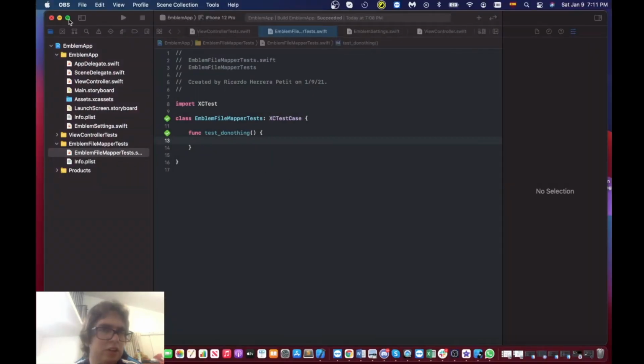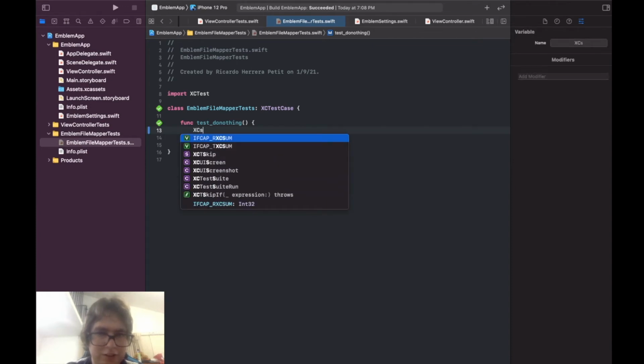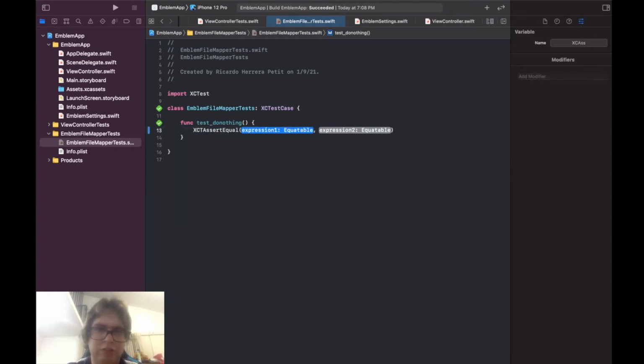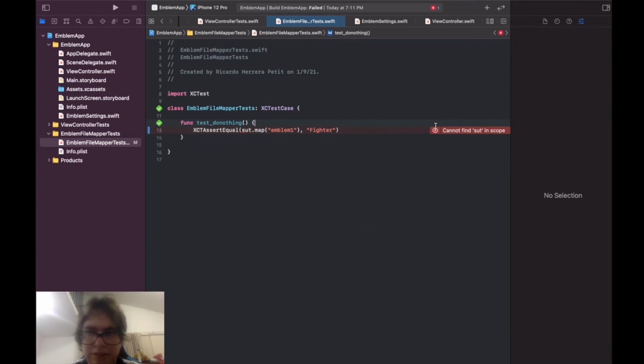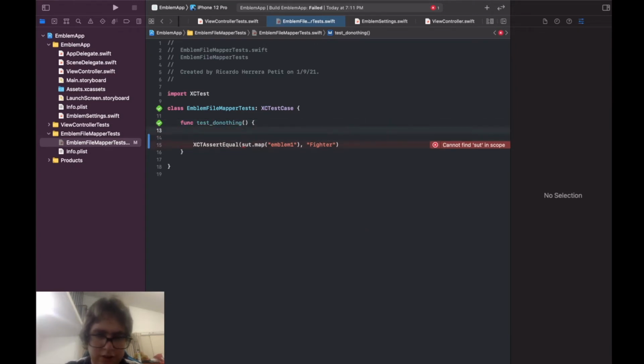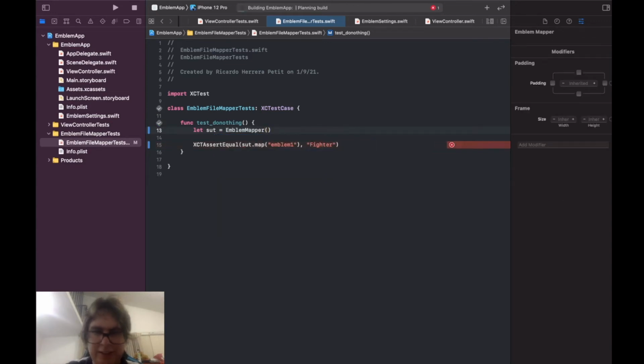Okay, next, there's another way to start TDD, and we can do it with the assert first. So I'm going to say assert equal. So I'm going to say that my SUT dot map emblem1 is going to get me this fighter. So you see the compiler says there's no SUT in scope. So let SUT equals emblem mapper, like this.